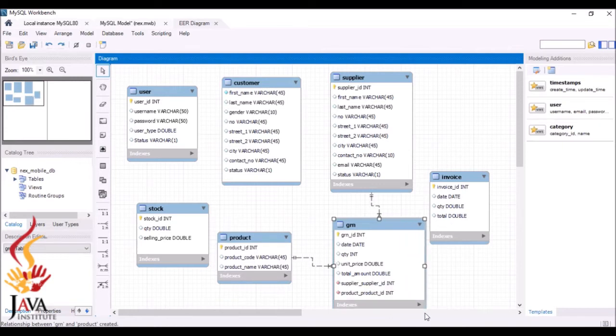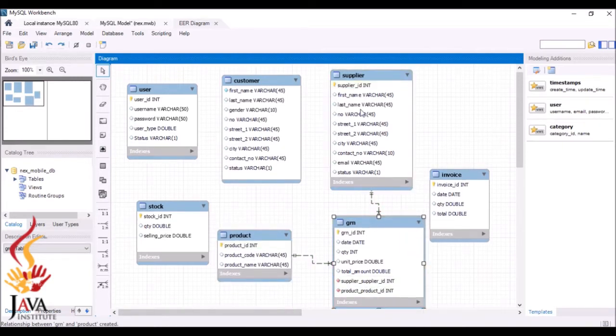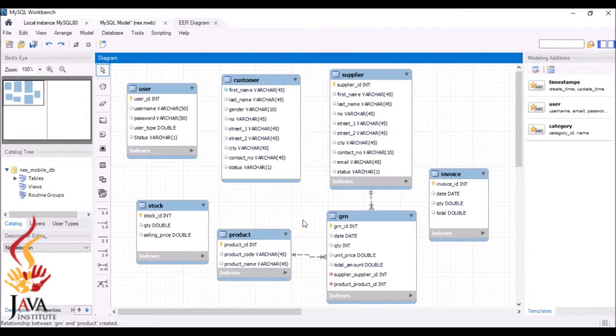When I create the relationship between the supplier table and the GRN table, the supplier ID will be added to the GRN table. When I create the relationship between the product table and the GRN table, the product ID will be added to the GRN table as a foreign key. So as you know, there is a many-to-many relationship between the product table and the supplier table. When we create a many-to-many relationship, a table will be created automatically as a relationship. So here I have renamed the table as GRN.